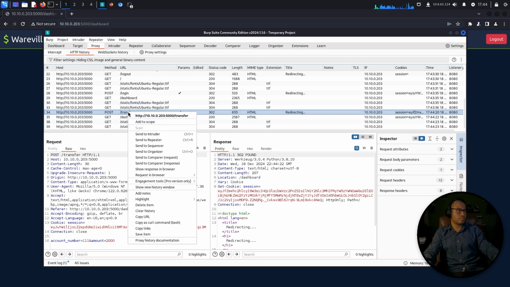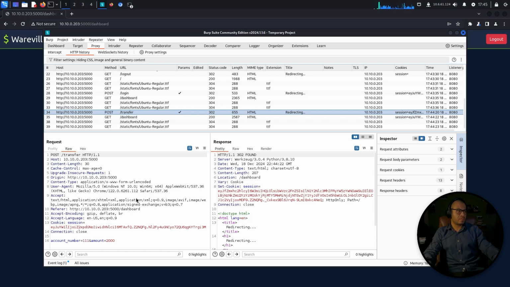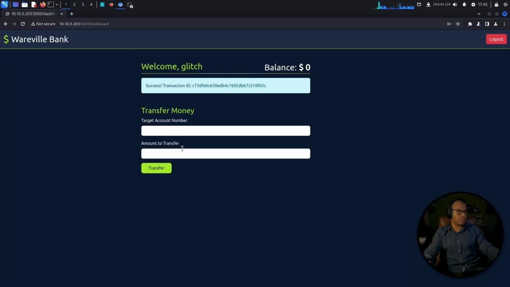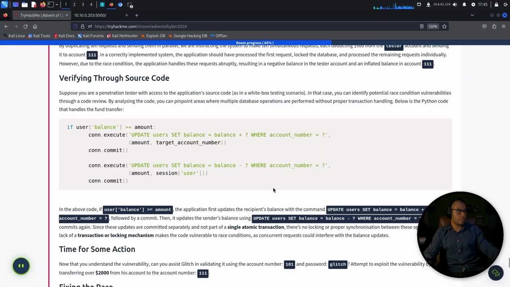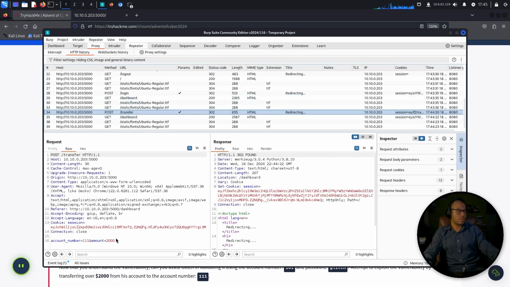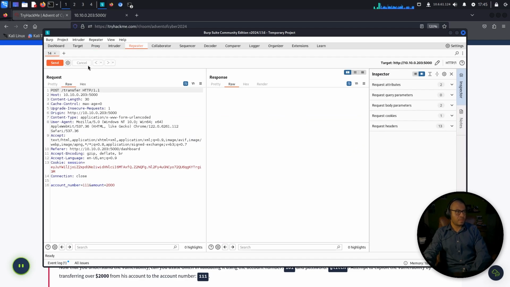What did I do? Okay, now I want to send this to the repeater, right? So first let's check. Account number 111. Yeah. Was that the 111, the one that they told us to do? Yeah. So you're making a post request and the amount is that one. Yeah, sure. So redirecting. Okay. So let's send this to the repeater.